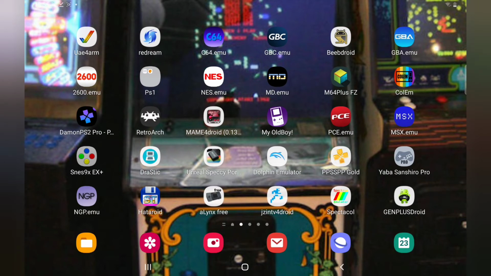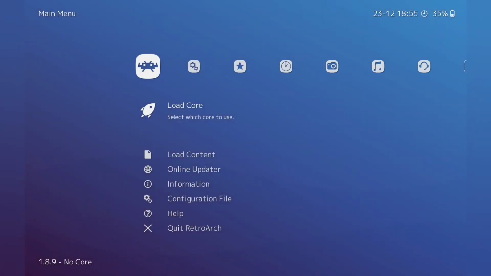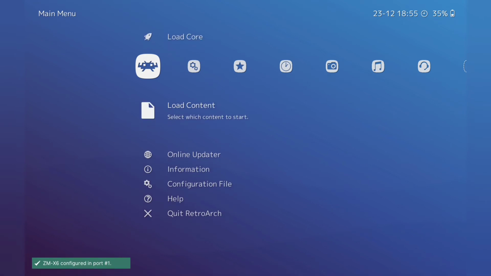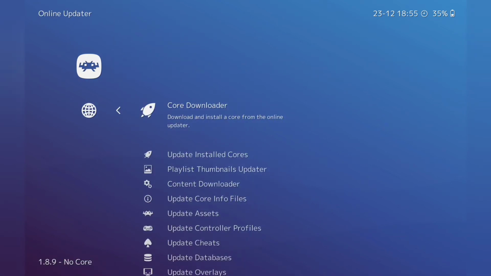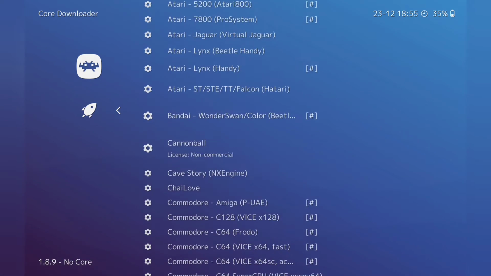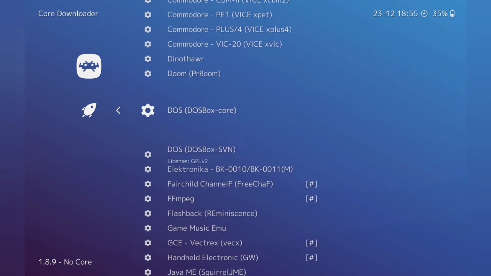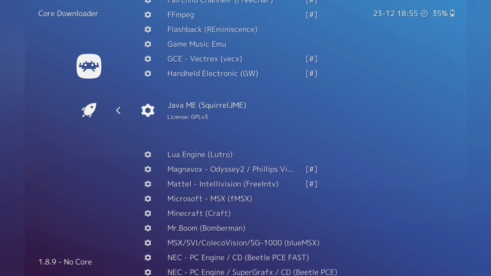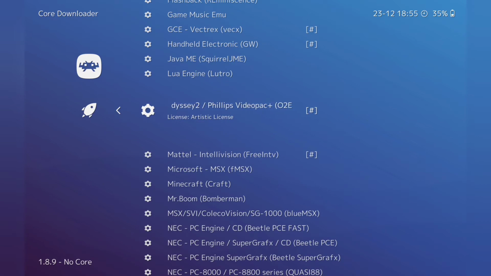So just turn the controller on. Let's open up Retroarch. Right, the next thing, we need the emulator. So we go down to online updater, core downloader. And as you see, it's got me down here. You just click on that and it'll download. Right, so we come back out of there.